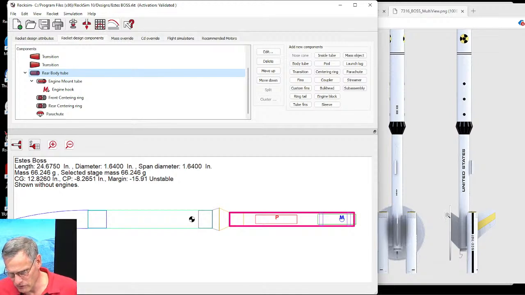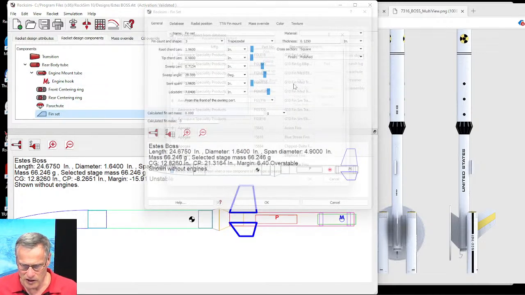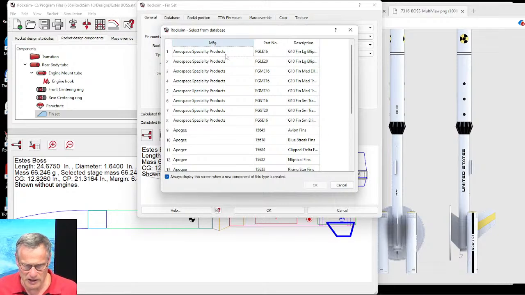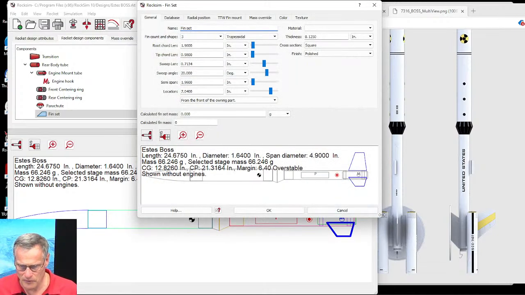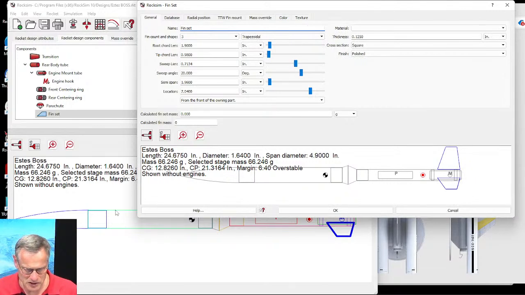It looks like all of the fins are going to be trapezoids except for that round one, and I'll show you how to do that one. That's what we were talking about here today. So let's add that first fin, and it looks in the database, and I'm going to always cancel out of that. Let's make this screen bigger so we can see things.